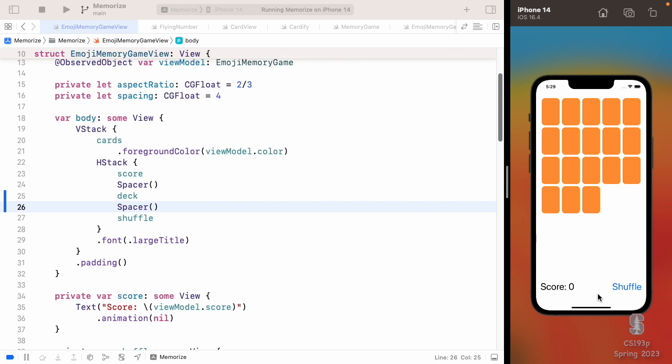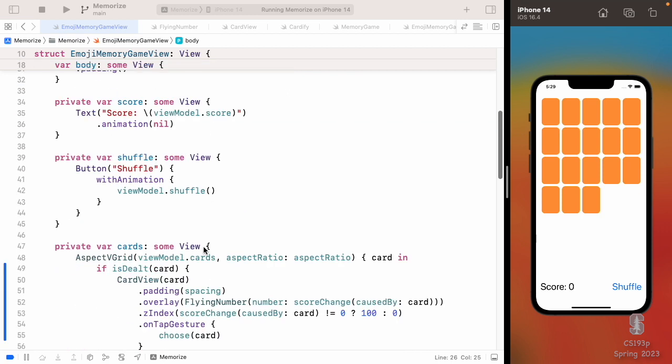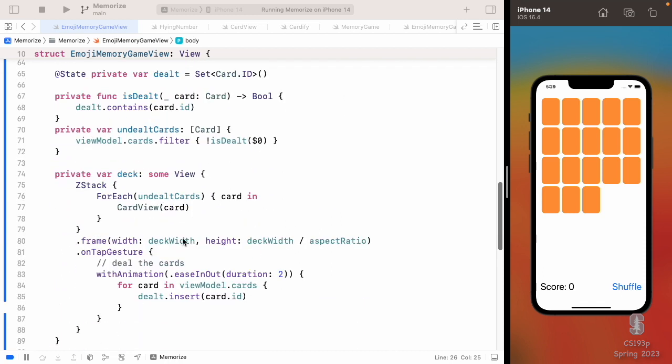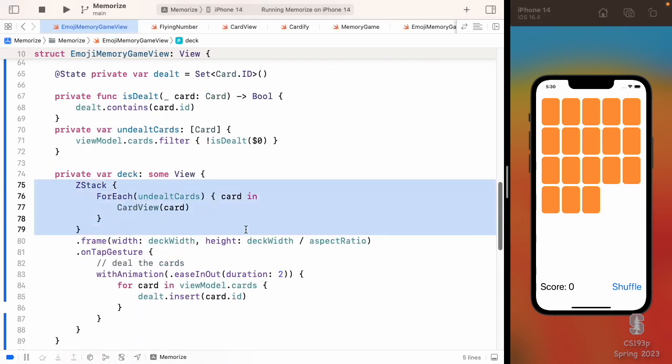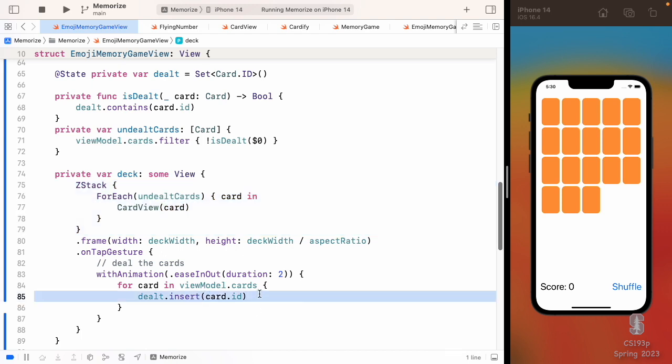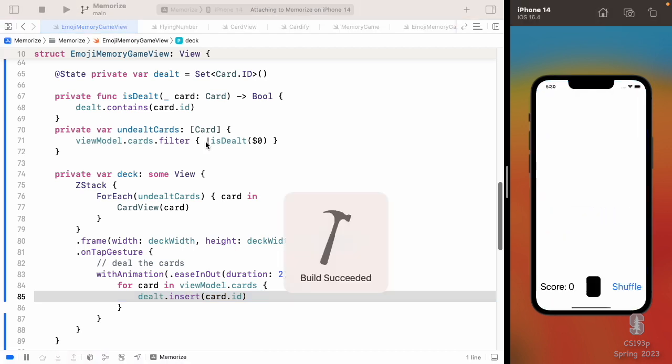Exactly, because there are no more undealt cards. If you look down here in our deck, it has a ZStack of the undealt cards. And as I added all the cards right here to dealt, the undealt cards disappeared. They were gone. And so these views in the deck, what happened to them? They transitioned out, and they transitioned with opacity because that's the default transition. So watch again. The deck, when I click on it, it's going to disappear with opacity.